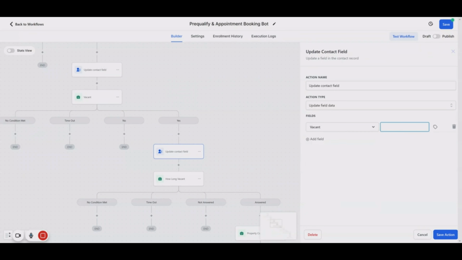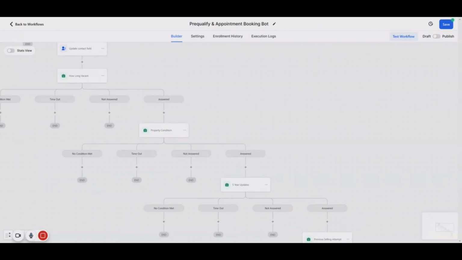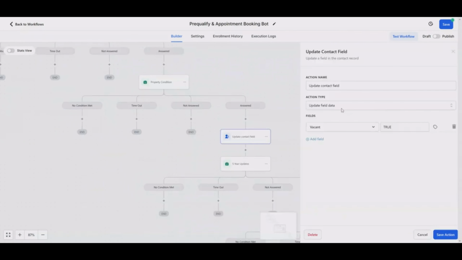Vacant is going to be true. How long vacant? I don't think we have a custom field for how long it's been vacant, but if you want to create one, you can go ahead and do that. Property condition, update that.